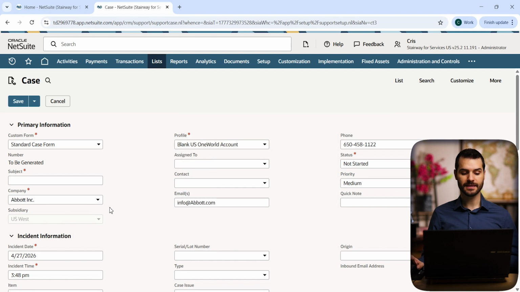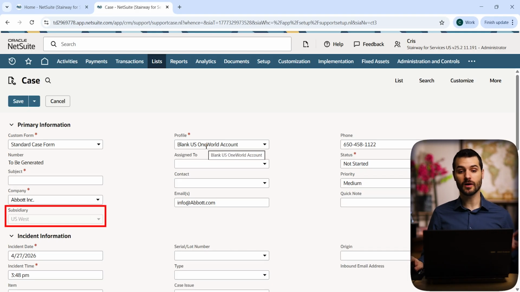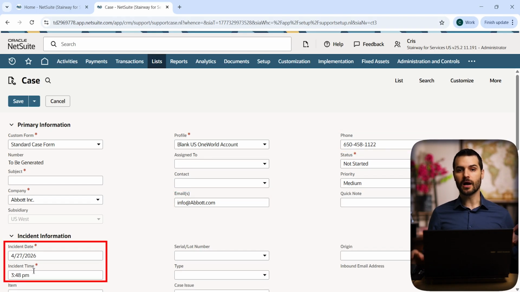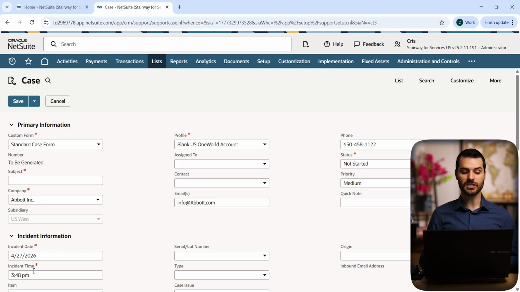So with that selected, it fills in some automatic information like the subsidiary, and based on that, it was then able to assign the profile, and it filled in some additional information from the customer like the phone number, etc. It also defaults things like the incident date at the bottom, right? It generally will go with the current date. If you have a reason to specify it differently, you can.